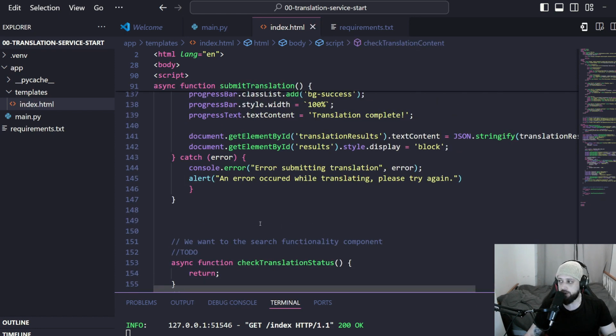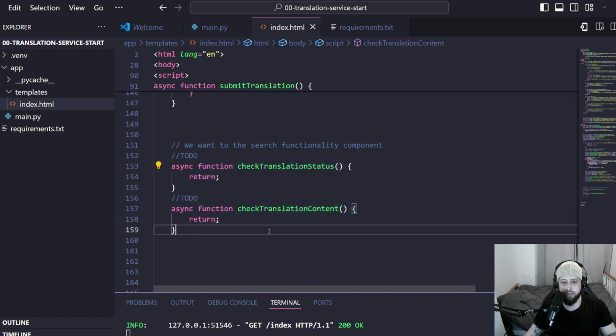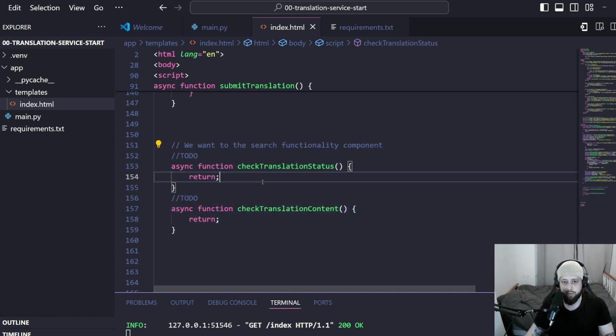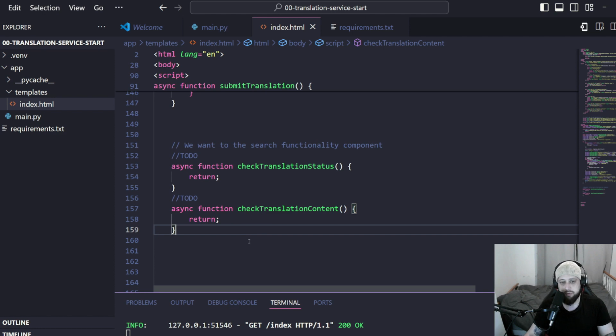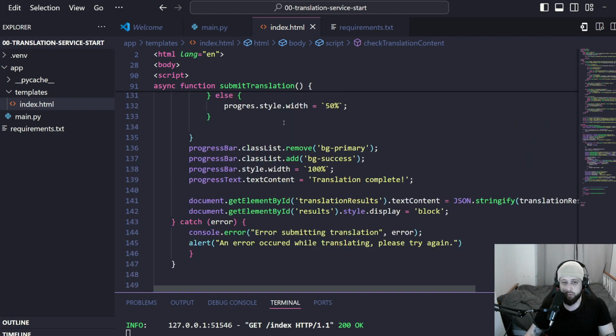So all of our front end is completed, other than the last two functions where we want to add the search functionality. And we can deal with that practically at the end. So once we actually have everything up and running, we will add this ability to go through our database and historically retrieve any of the completed or not completed translations. So with that being said, we'll move on to our backend.